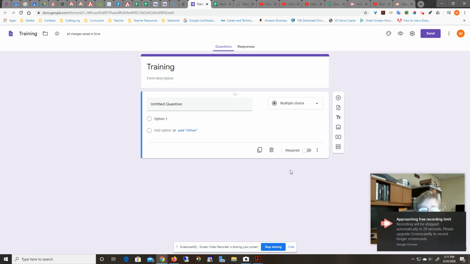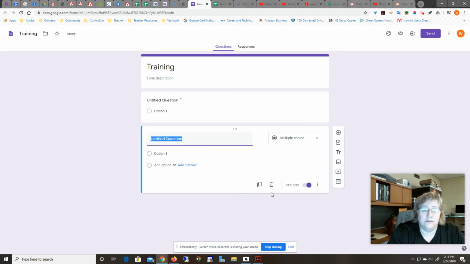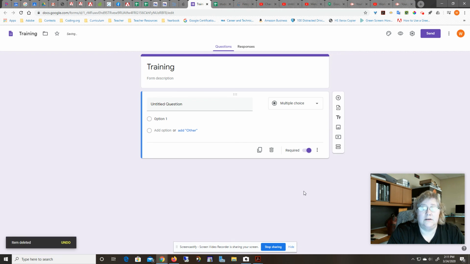Before we get too far and I end up losing time again, I'm going to stop right here. But I did want to show you the required button. If you click this, it means they have to answer it before they can submit it. You can also duplicate a question just by clicking on this, or you can get rid of it by clicking on the trash can. So I'll come back to you with some more stuff inside this in just a minute on the next training video.